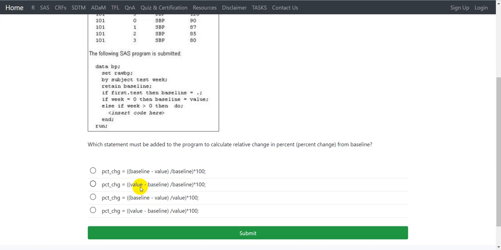But before concluding that this is the correct answer, let us evaluate the other options and see why they might not be correct. Here again, this is not actually calculating the change from baseline. It is actually calculating change to baseline. There is a concept in the ADaM standard which can be implemented if required, called change to baseline. But this is not what the question is about.